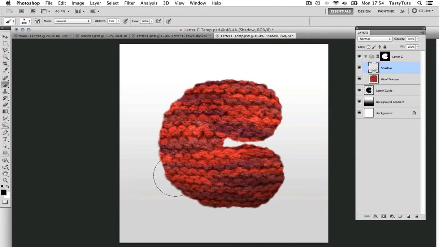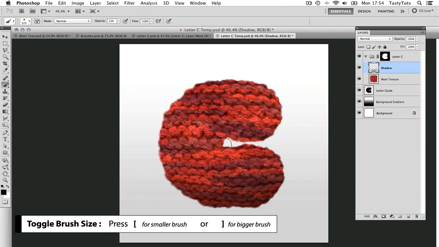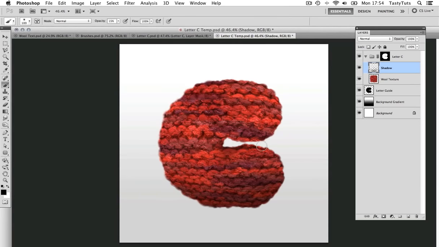If I toggle my brush size, I can also click up here to get some shadow effects and build these up like so. If you think the overall shadow effect is too much, I can simply toggle the opacity of the level up here in the top right corner of the layers panel and tweak that slightly. And that's looking pretty cool.